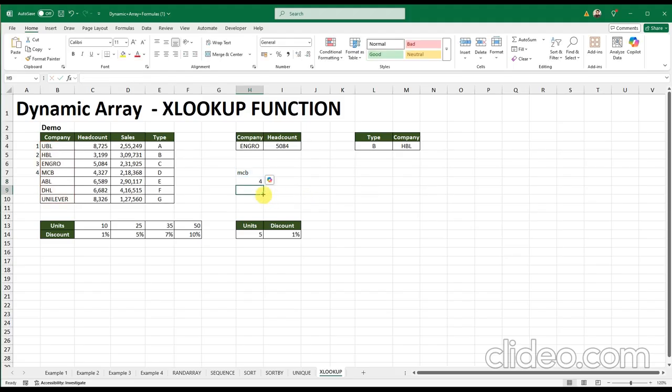Why 4? Because MCB is located at the fourth position in this company column. But there are many uses of XMATCH as well.